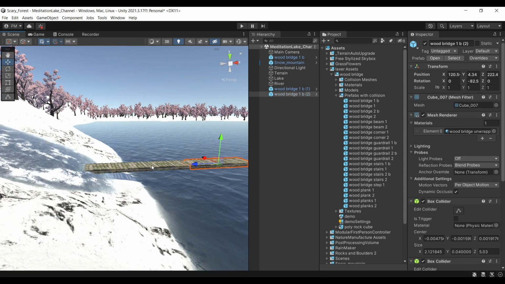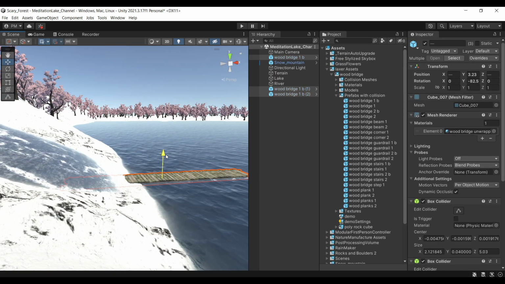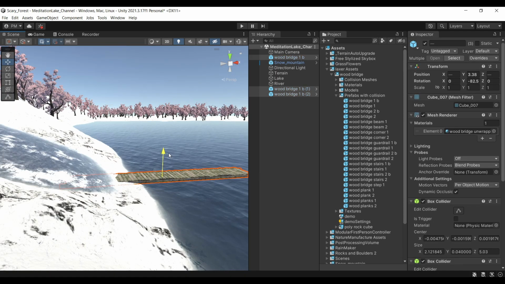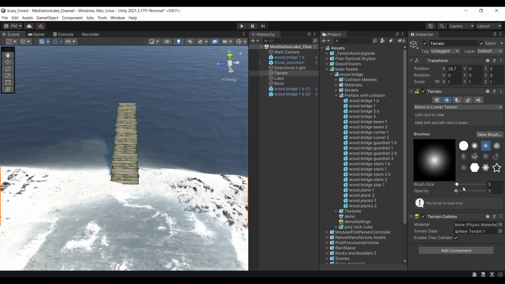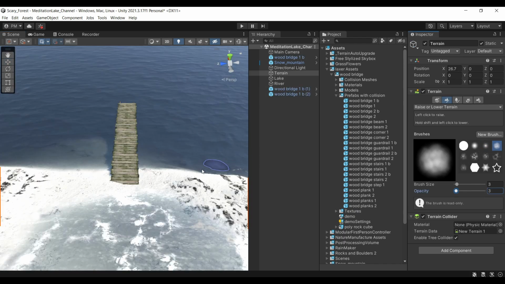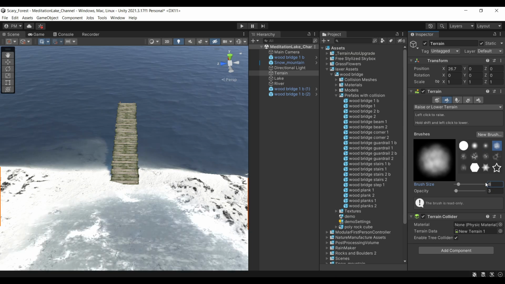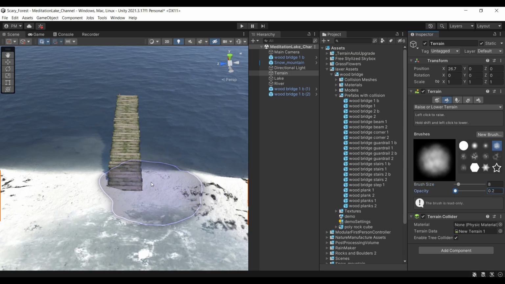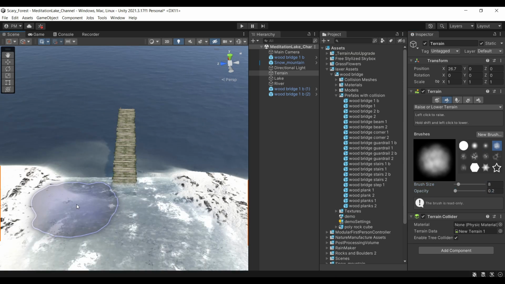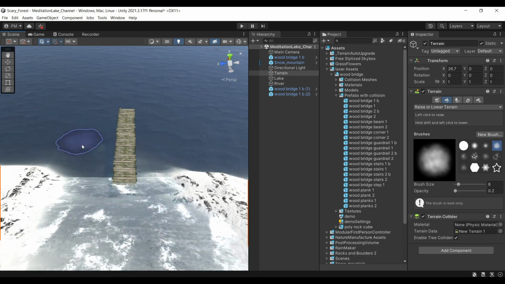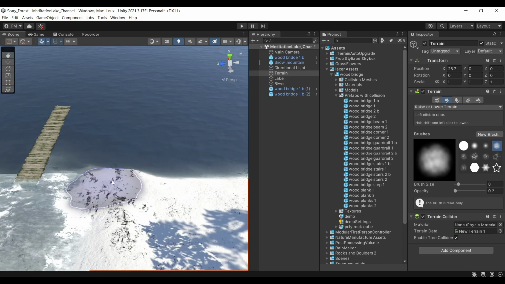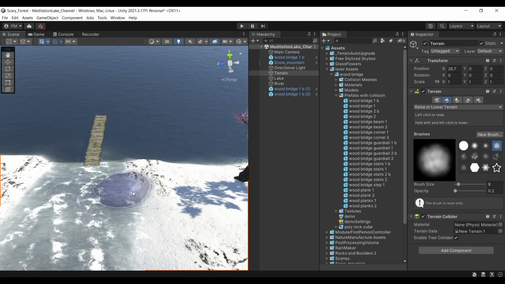Obviously make sure that it's not floating around, so you can lower it to water level, like that. And then remove the terrain from it. Select 8 and opacity 0.2 and just remove it. No worry, we will cover this properly later on with rocks.